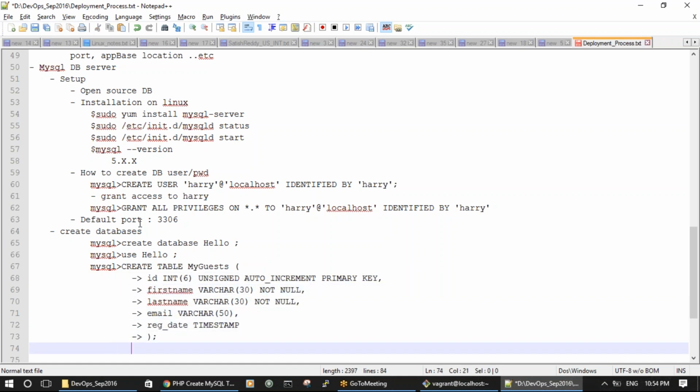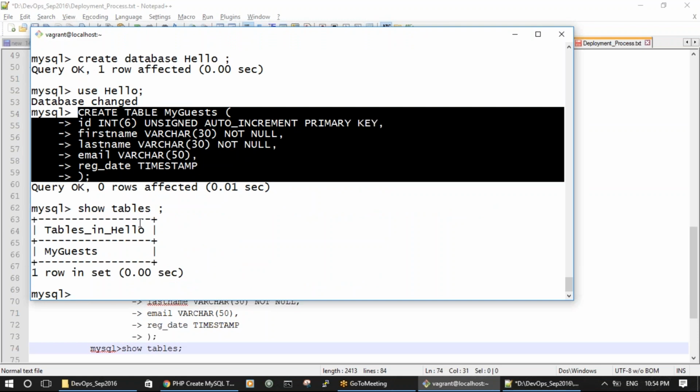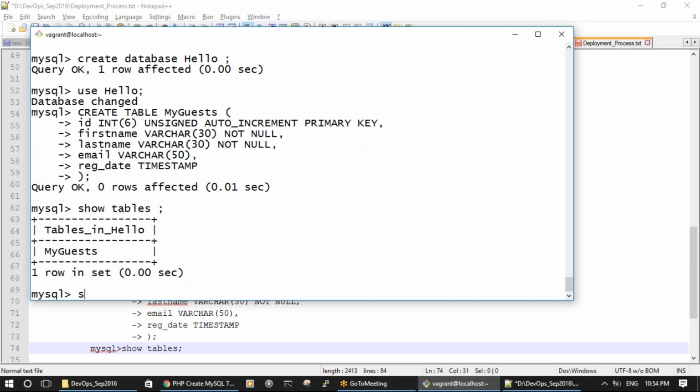Okay, now in MySQL, to see the tables, use show tables. That will show you the list of tables. Right now only one table is there. Now to see the content of the table, select star.